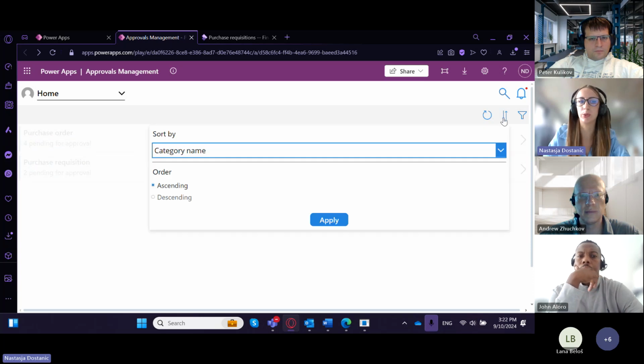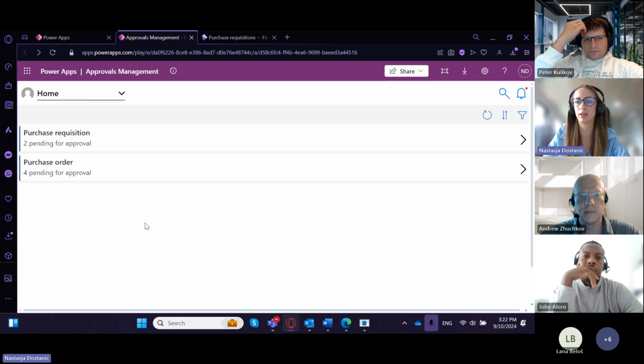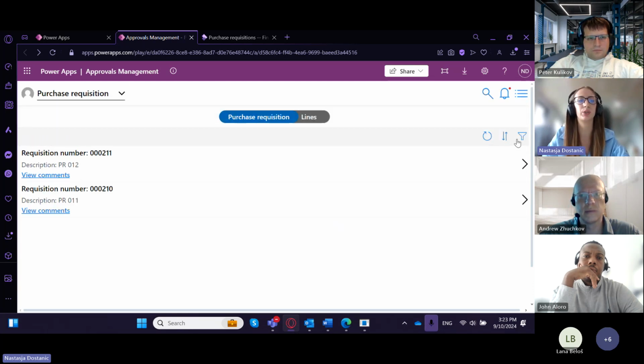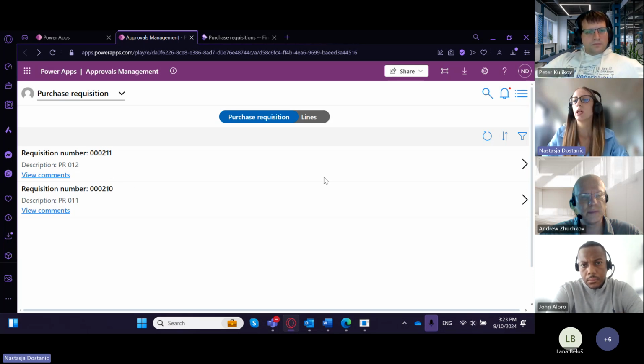We can also do some sorting. Let's change it here. And as you can see, we did it. The app refreshes itself every 30 seconds, but we can also do that manually by clicking this button here. Okay, let's go into some purchase requisitions to see what we have. We also have normal filtering and sorting and refresh everything. And we have two purchase requisitions that I showed you in our F&O.